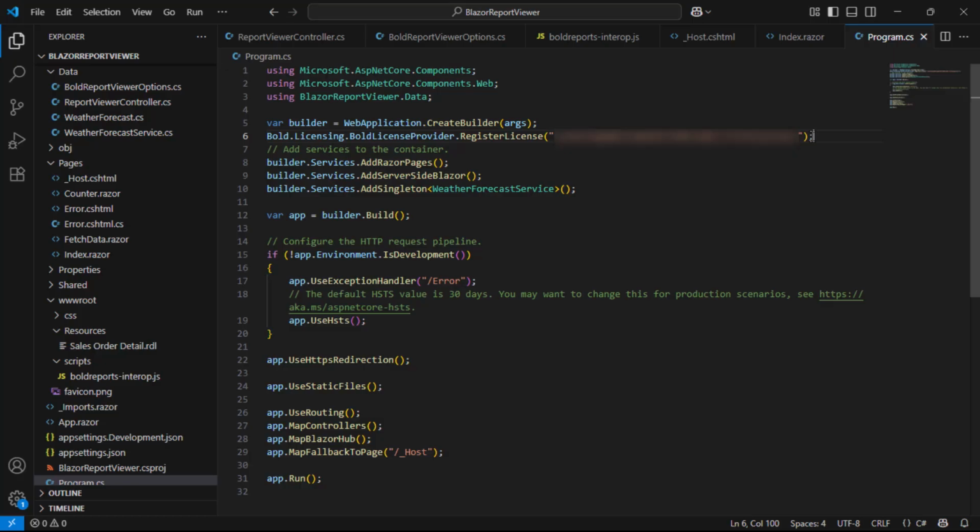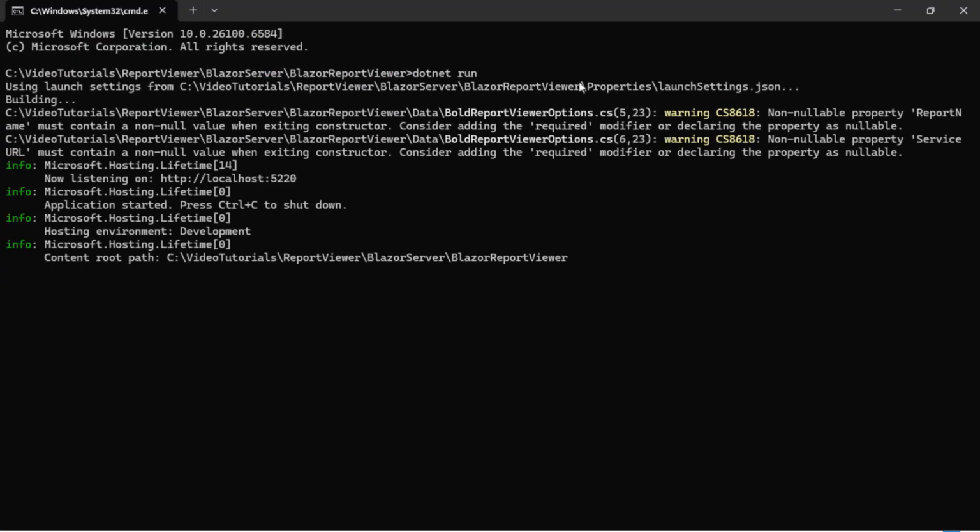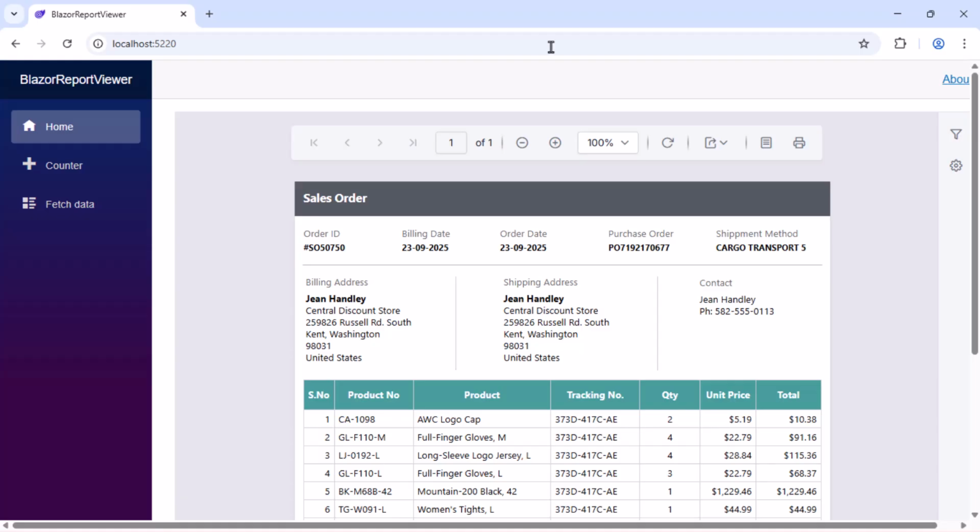Now everything is ready to run the application. I run the command to generate the URL. Next, copy the URL and load it into the browser. See, the report viewer is loaded in the browser.